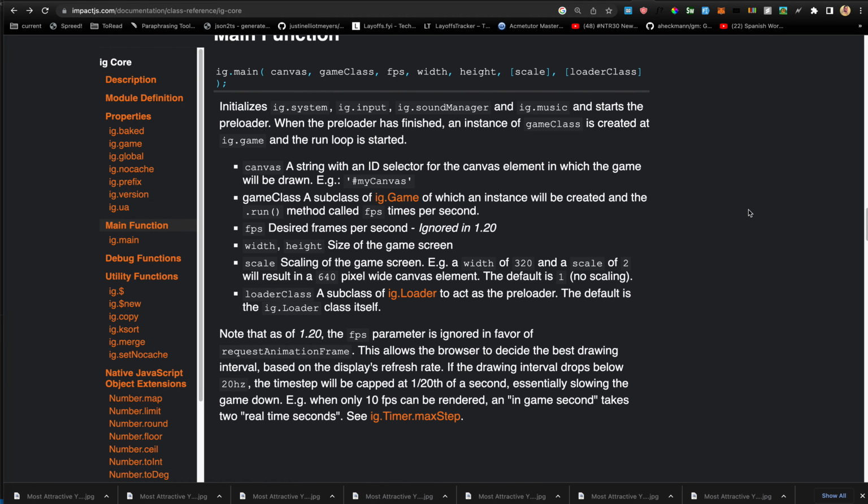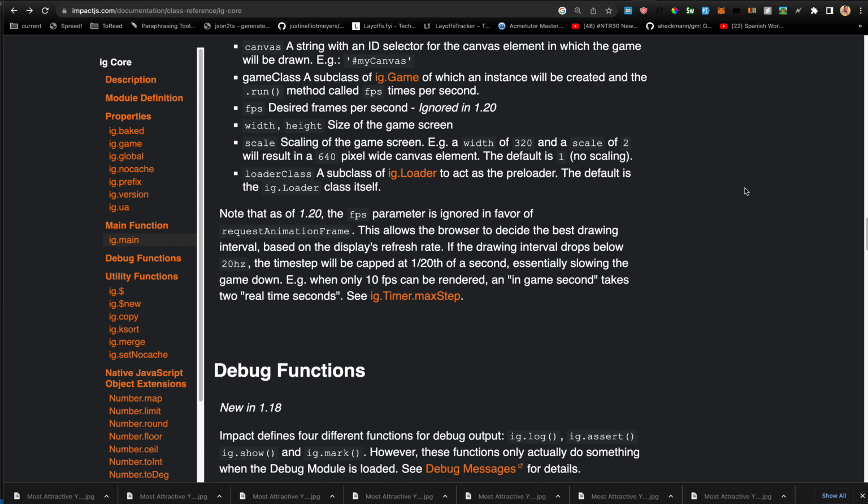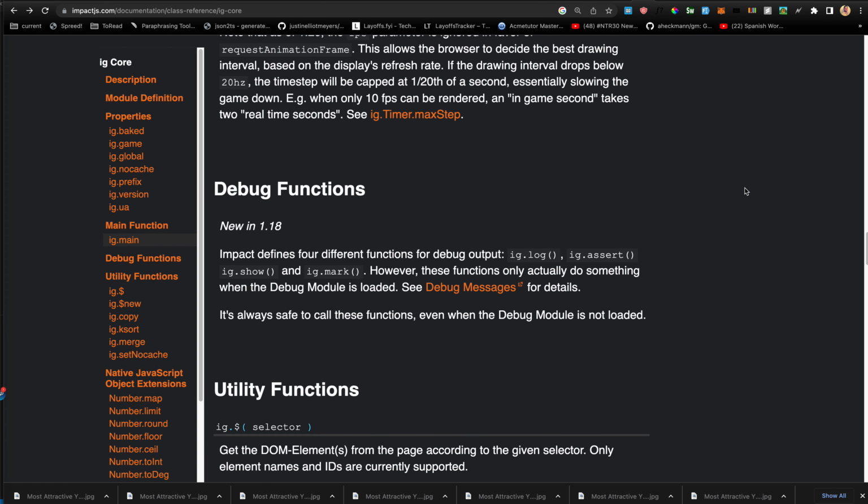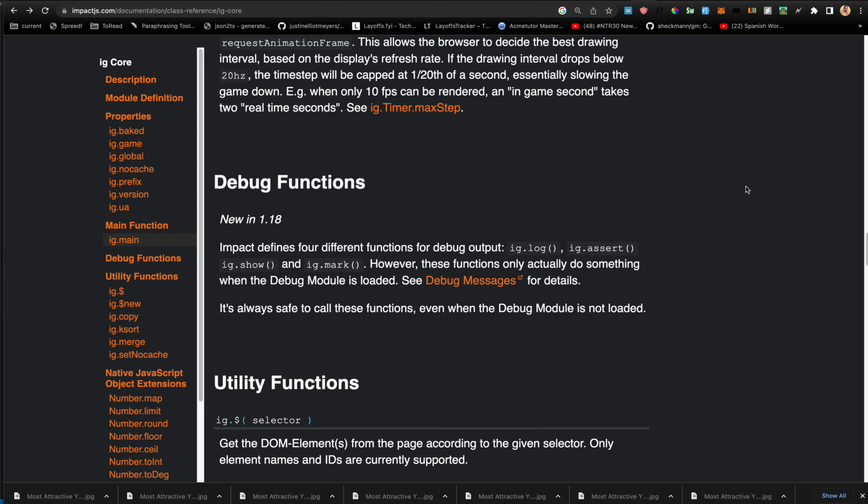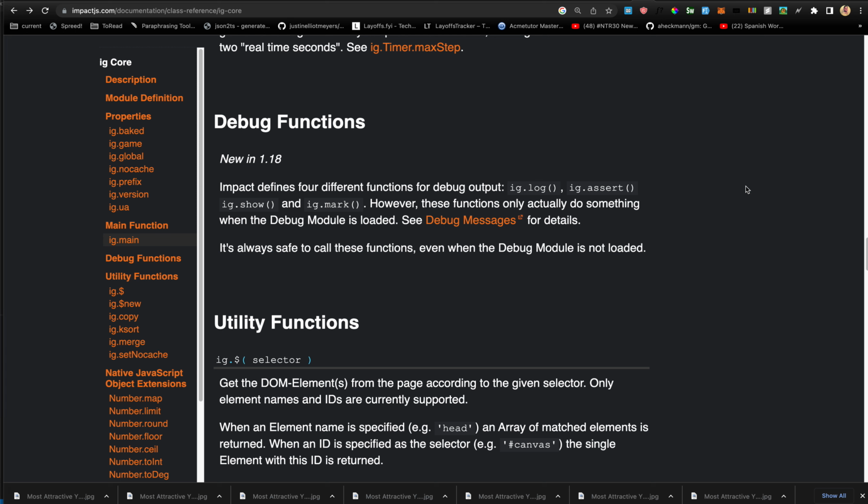It's ignored in favor of requestAnimationFrame, and this allows the browser to decide the best drawing interval based on the display's refresh rate. If the drawing interval drops below 20 hertz, the timestamp will be capped at 1/20th of a second, essentially slowing the game down. Example, when only 10 FPS can be rendered, an in-game second takes 2 real-time seconds. We did speak about it in the max step earlier as well. I think it'll show up again in our timer video.